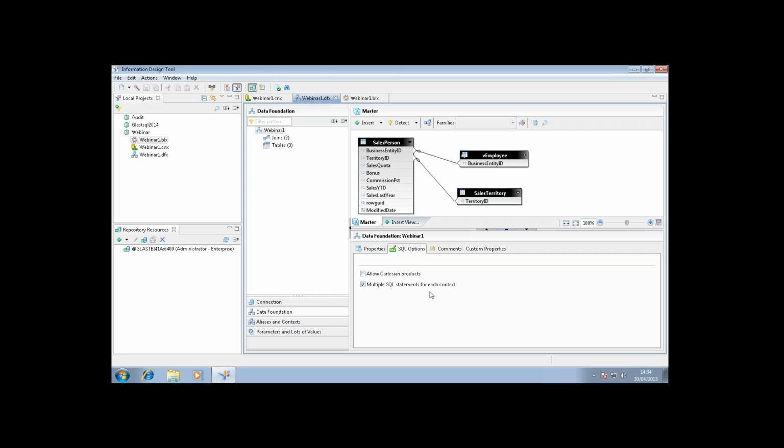Multiple SQL statements for each context. Now this is where you can create a query that contains different contexts. So when I mentioned previously, you could have a customer sales and a supplier sales context. Well, this tick here allows you to put everything in one query, but the universe will understand that and create separate SQL statements for each context. You could go into the SQL of the query and find out that it's actually split, so it splits different select statements according to the context you're in.